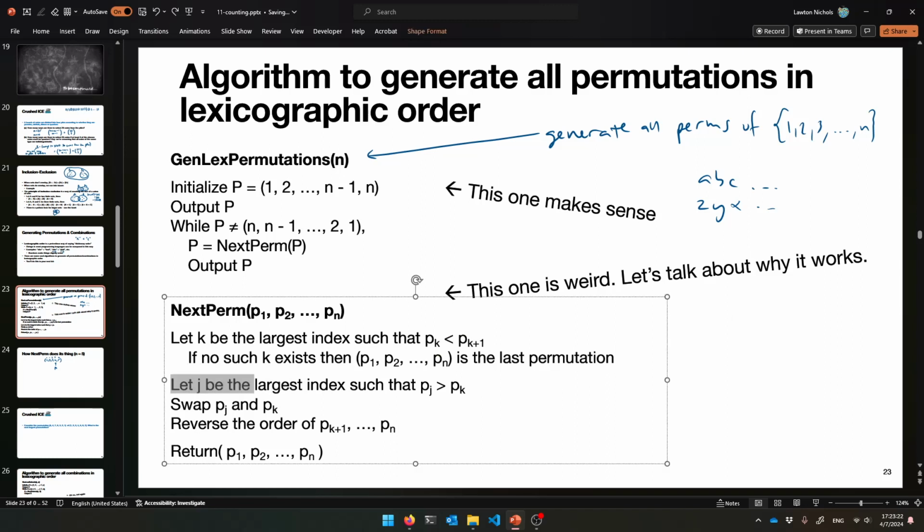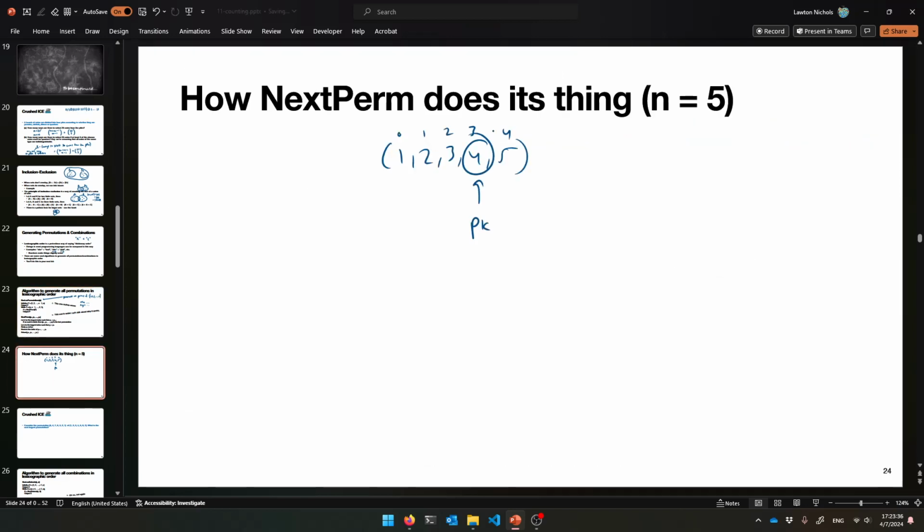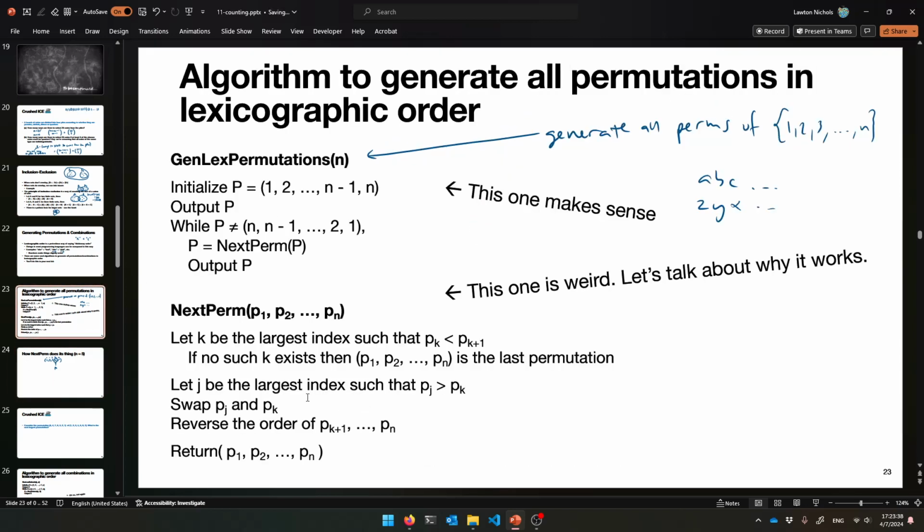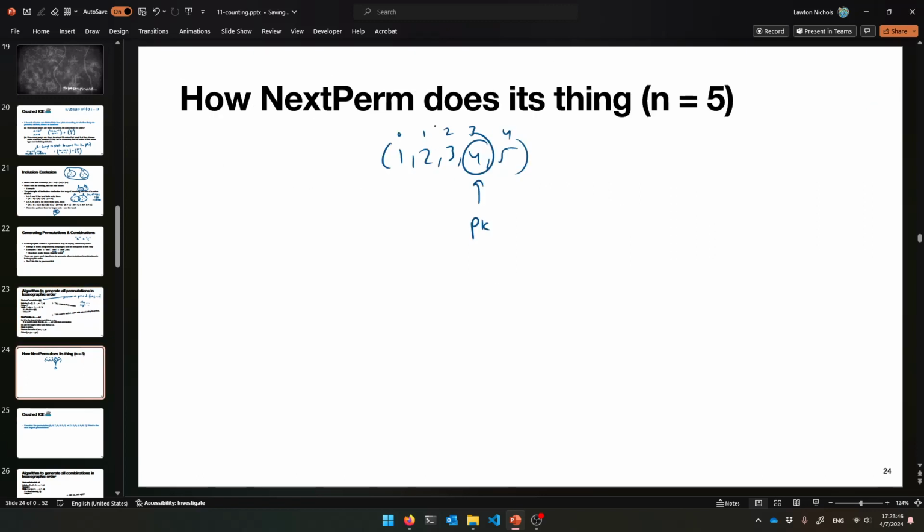And then we're going to find index j. Let j be the largest index such that the value at that place is greater. We want the thing furthest to the right, not the biggest number, but the furthest thing to the right that's still bigger than the element at index k. Here's index k, it's 4. So go and find the largest index that's bigger than 4. It's only this one: 5 is the only thing bigger than 4, and that is the largest index, the only index where it exists. So that's index 4, and that's going to be our j.